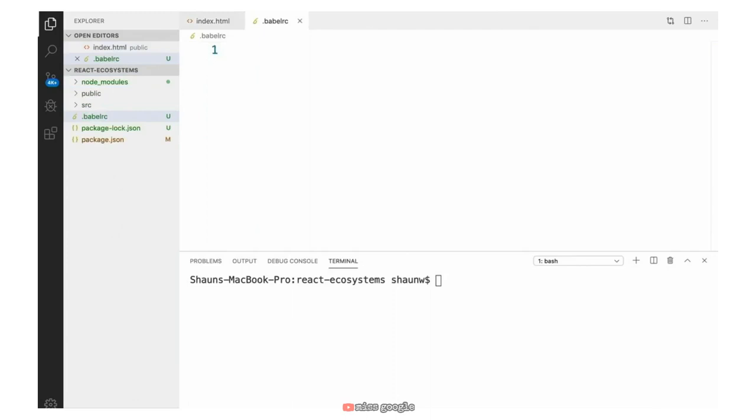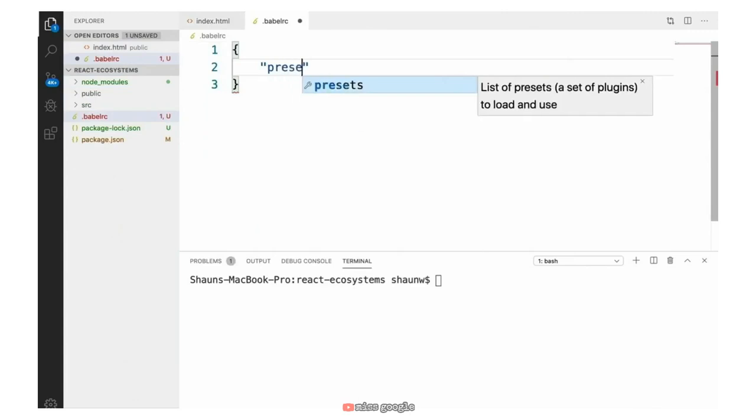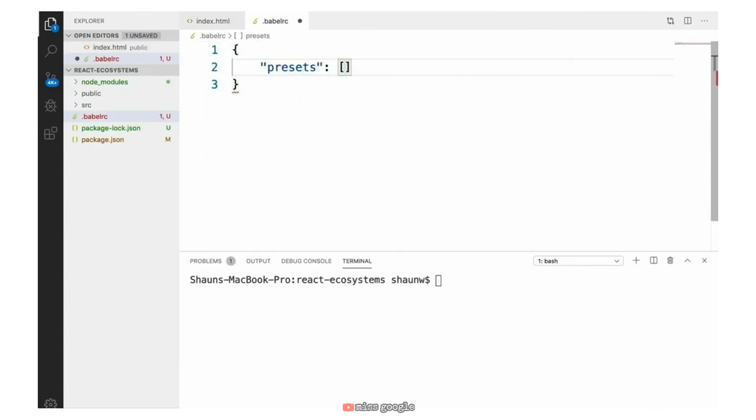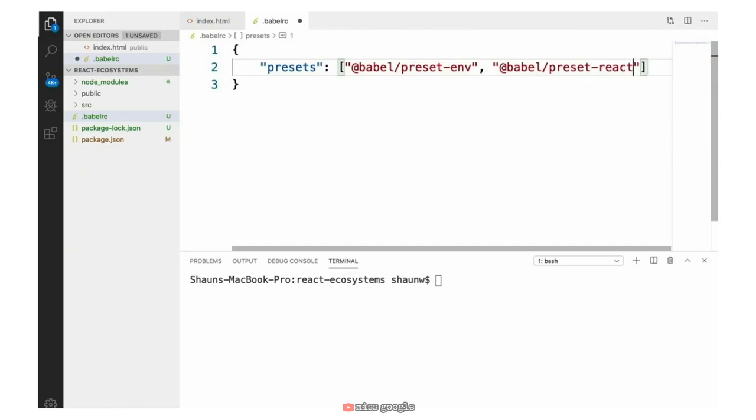And inside this file, we're going to define a JSON object, and this object will have a property presets. That will be an array of 2 strings. The first one's going to be babel preset-env, which handles the transformation of ES6 into CommonJS, and babel/preset-react, which knows how to deal with JSX properly. Babel will use both of these presets to transform our code into something the browser can run.